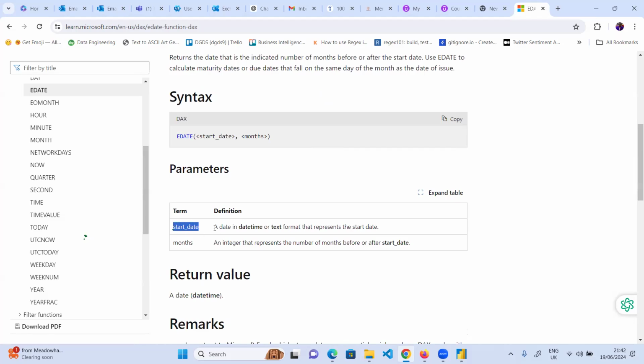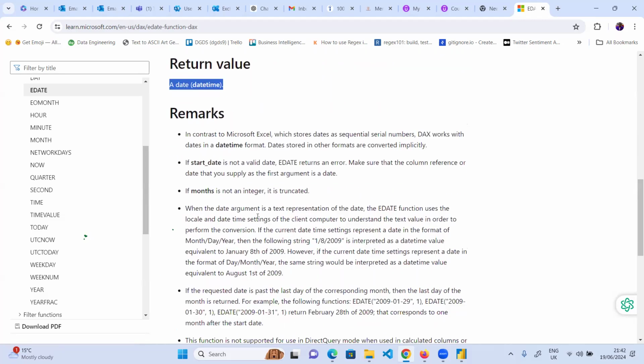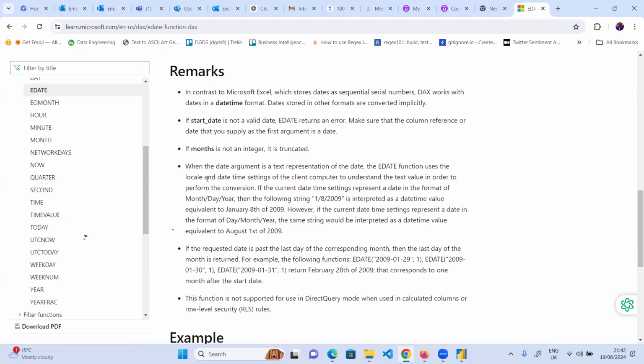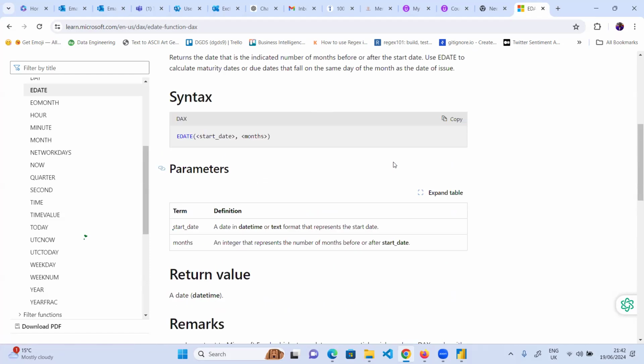What does the start date mean? A date in datetime or text format that represents the start date. Months: an integer that represents the number of months before or after the start date. And then it tells what it will return to you. It will return a datetime value, which is what it returned, and we converted it to dates. And then it gives you remarks with some examples. And here is an example it gives to you. This is how to use documentation.